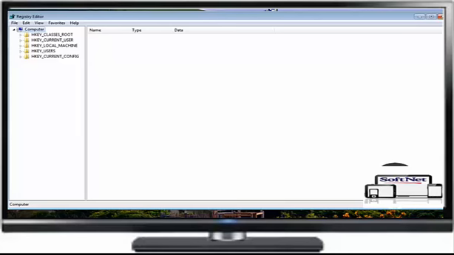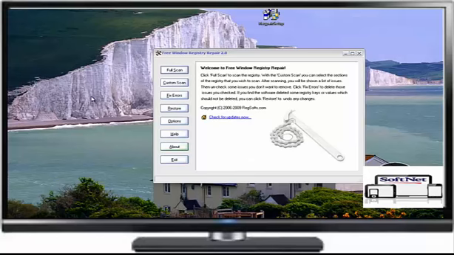But if you watch some other videos, you'll know how to do this, and you can automate it so it does it for you by using the programs that I've suggested. Anyway, on with the video.